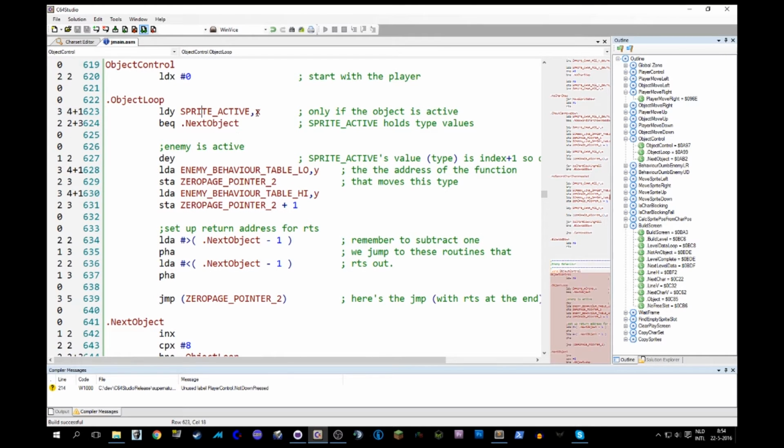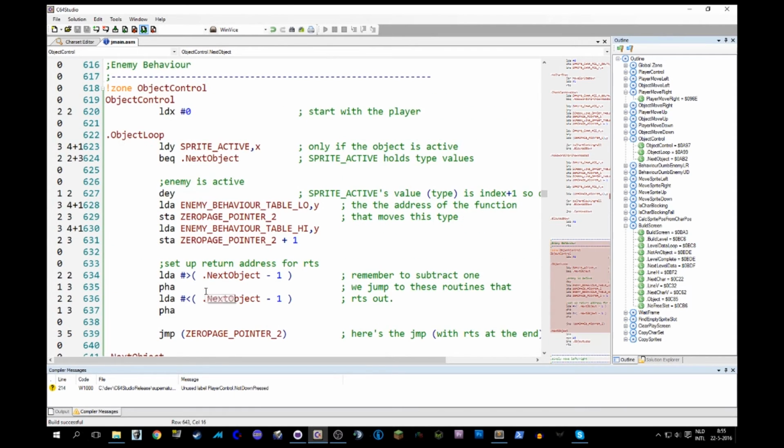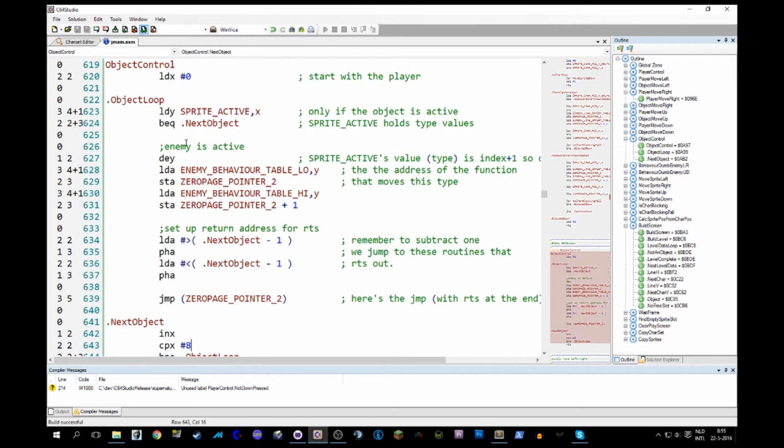Basically what we do, we check if it's active. If it's not, we go to the next object, which basically just increases X until it reaches the length of that table. We still use a fixed number here, which is probably all right, but other functions use a constant here, and this is just an immediate value, a tiny thing. Anyway, if we're at the end of the table, then we exit out of this routine, and otherwise we go to the next object.